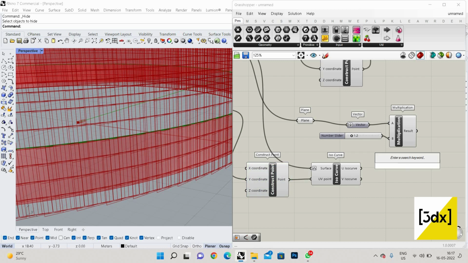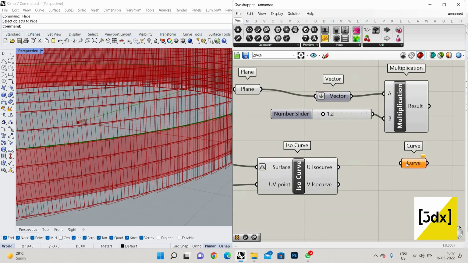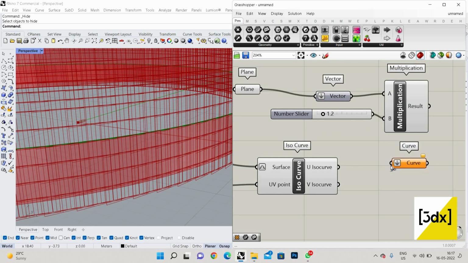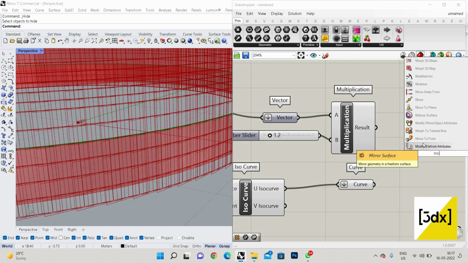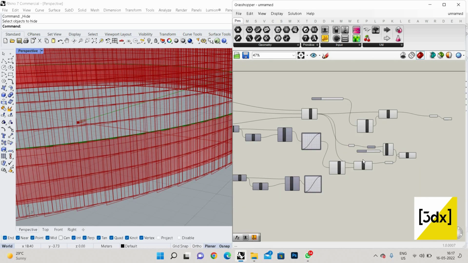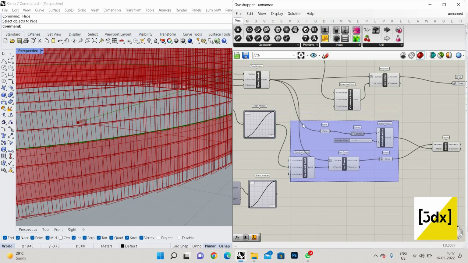I use curve. Now I just use flatten. So I'm just using ISO curve over here. Now I'm just going to use move. So with the move, I'm just connecting the result from the multiplication over the motion, and I'm going to use the geometry over here. Wait, I'm just hiding everything other.